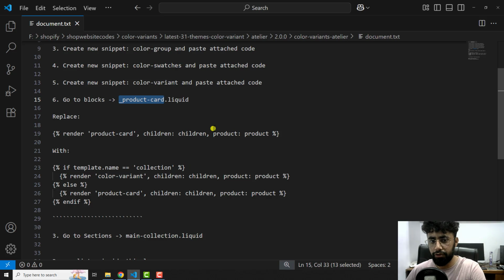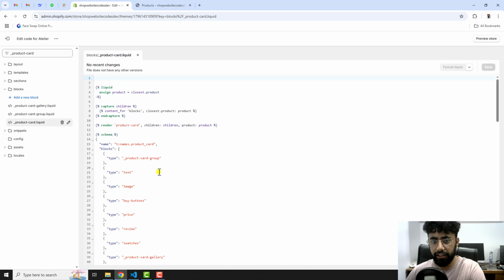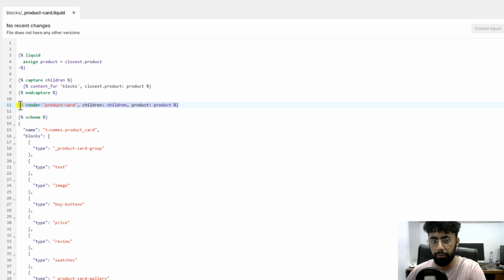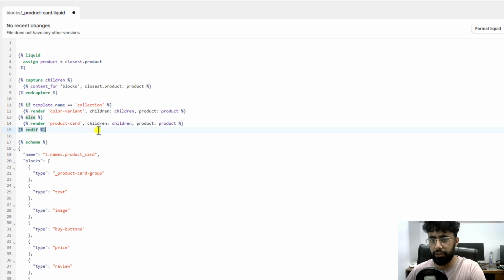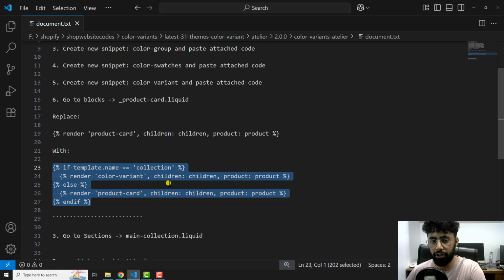So what we have to do here is we have to replace this line of code with all these lines of code. So let me copy and then go back here. Firstly, you should remove this line and then replace it with these lines of code and then save the changes. Now you can close this file also, go back to the documentation.